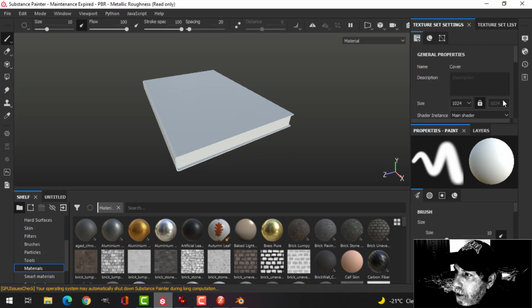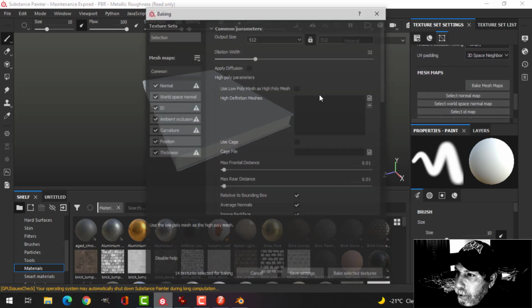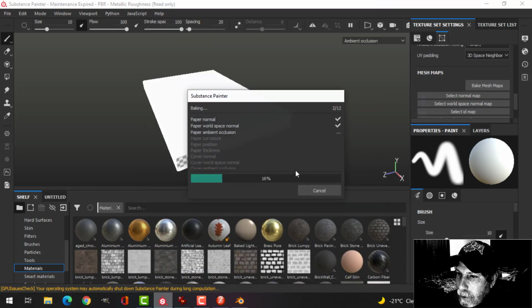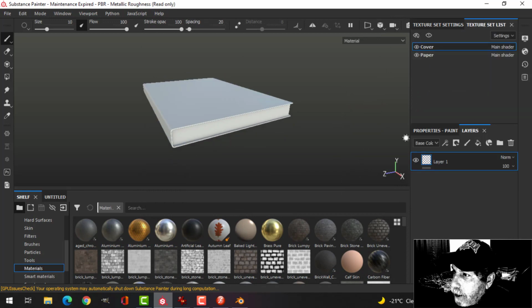All right, so the first thing to do, of course, is to bake the maps. I'm going to add an ambient occlusion channel, bake mesh maps. I'm just going to do it at 1024. Use low poly as high poly, uncheck ID, and bake. All right, so we're ready to start. Let's come to the layers and work on the cover.